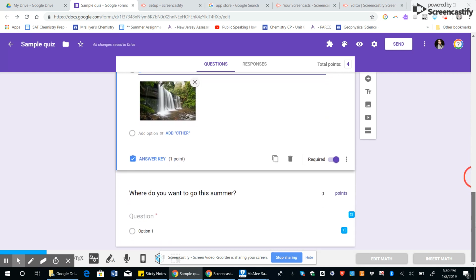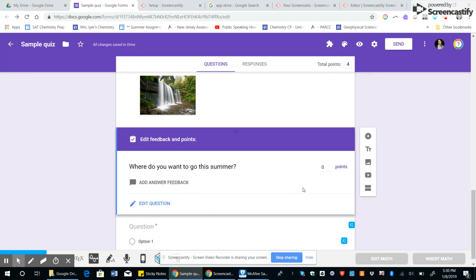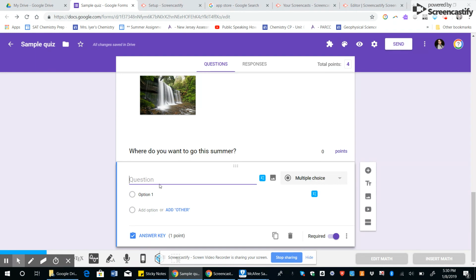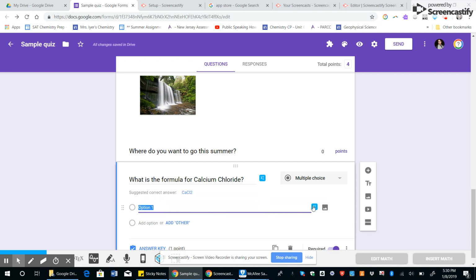Okay. I can also add open-ended questions, such as this, and I can associate points with it or not associate points with it. So that's up to you. Another thing that I want to show you is adding questions that involve math and science equations. So if I say, what is the formula for calcium chloride? And if I want to give options, I can actually click on this.